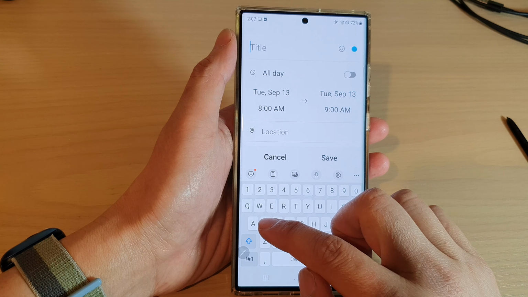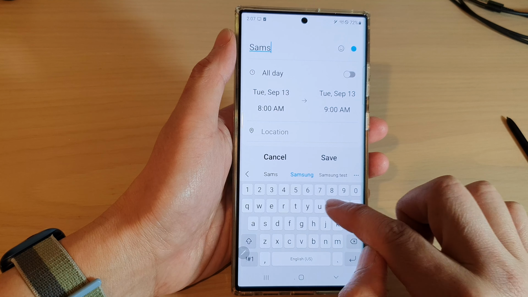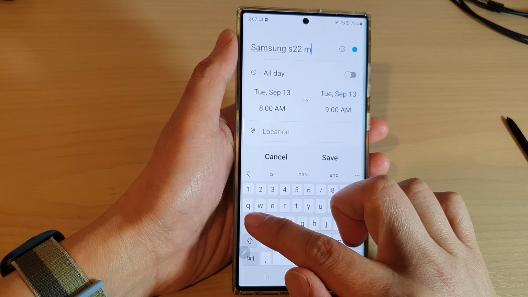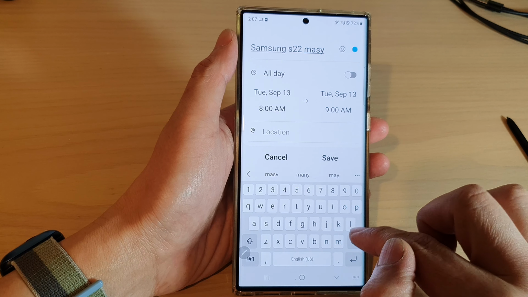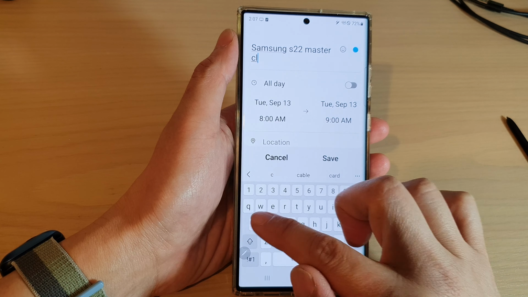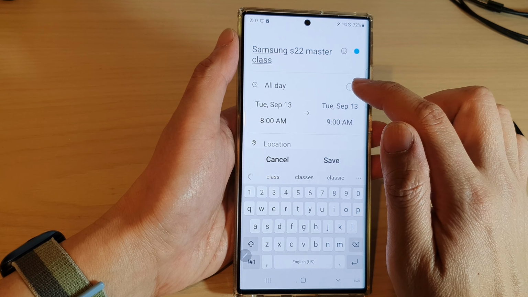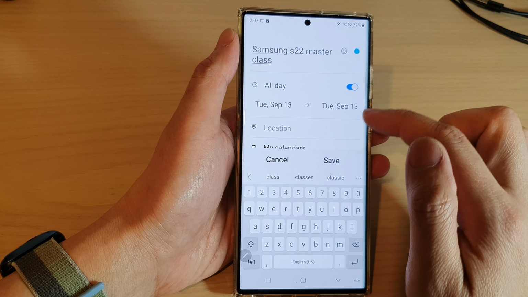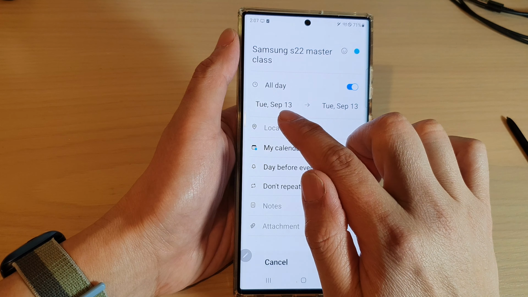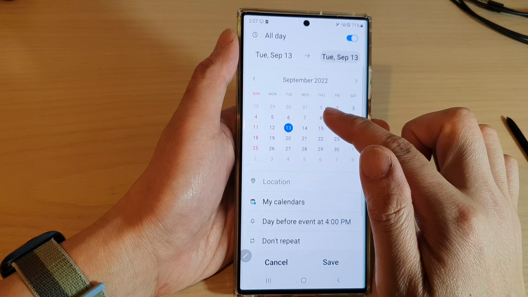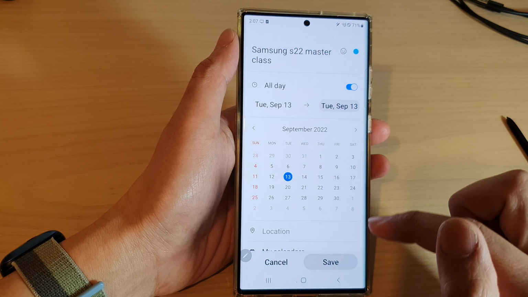Then type in the title. So I'm just going to give it a title, Samsung S22 Masterclass, and then at the top here tap on all day, and in here you can see all day, it goes from Tuesday to the end of Tuesday. So go to the end of the day and then tap on save.